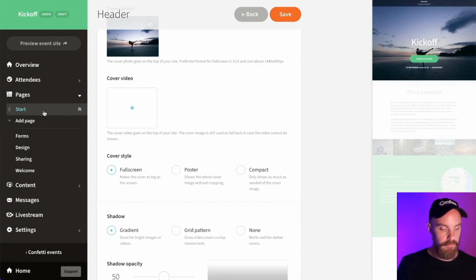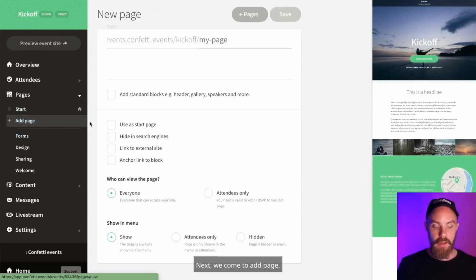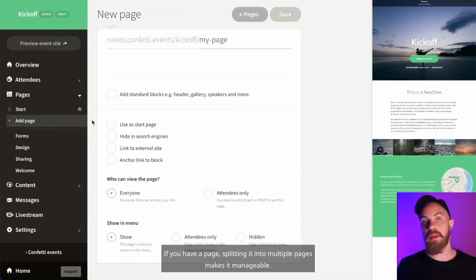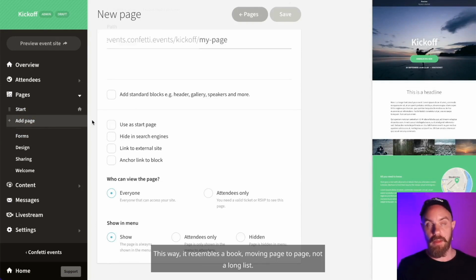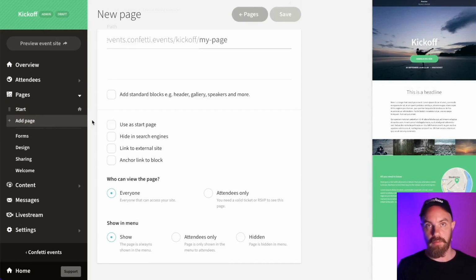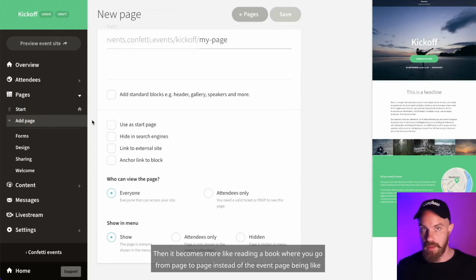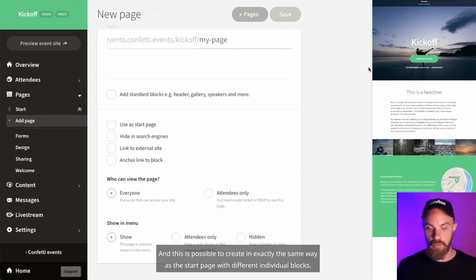Next we come to Add Page. If you have a page, splitting it into multiple pages makes it manageable. This way, it resembles a book, moving page to page, not a long list. Then it becomes more like reading a book where you go from page to page instead of the event page being like a long wish list. And this is possible to create in exactly the same way as the start page with different individual blocks.